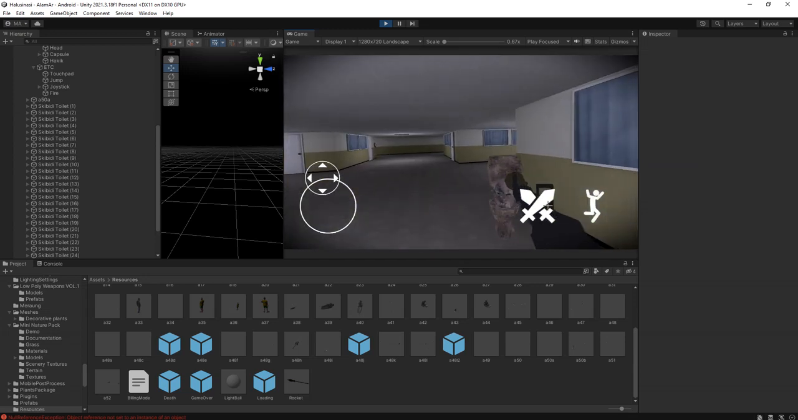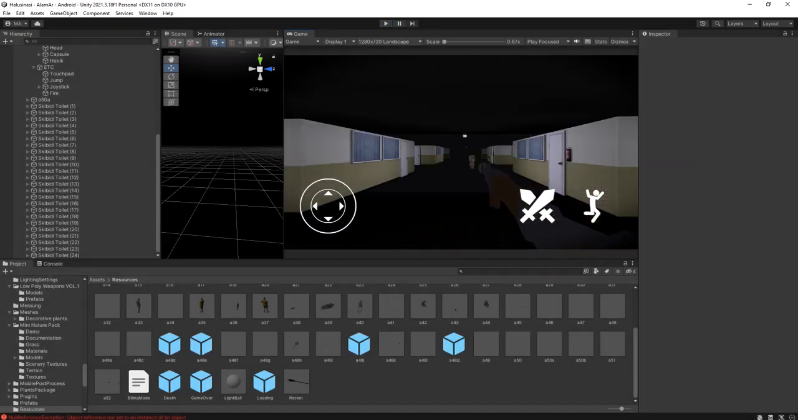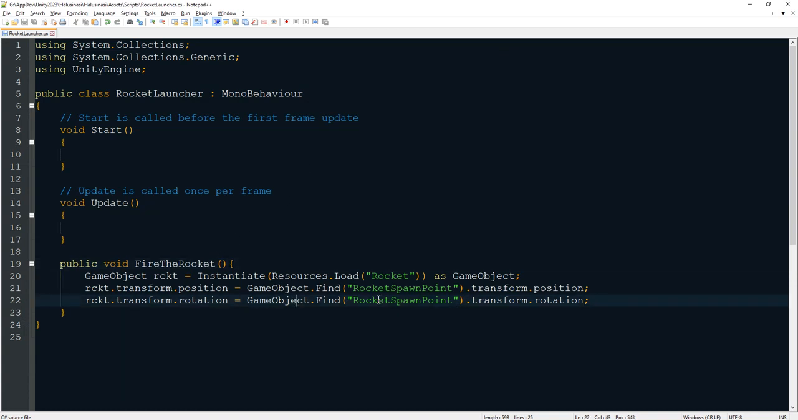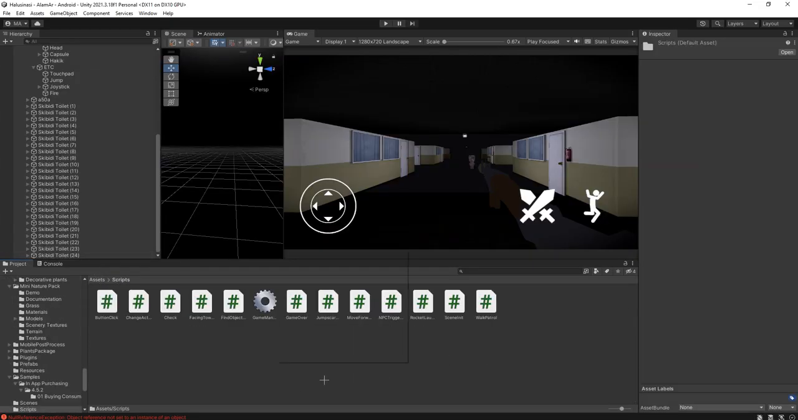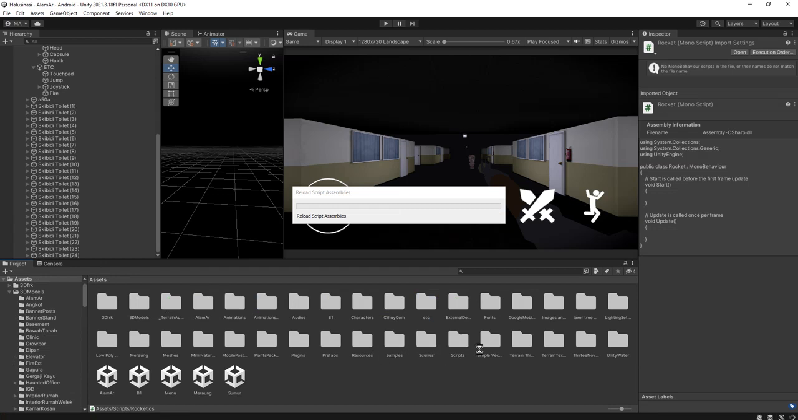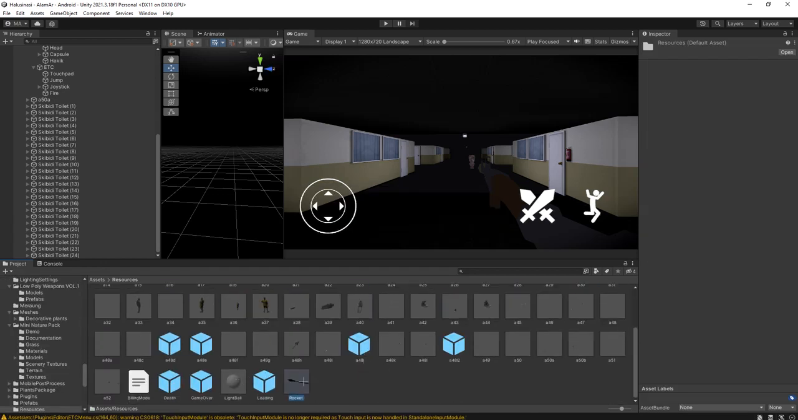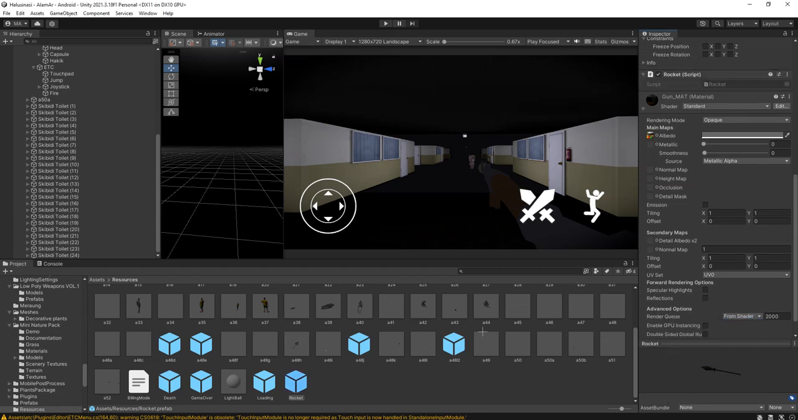The next thing that we are going to work on is the movement of the rocket object. I will create a separate script here. Inside the scripts folder, I will create a rocket script, and then we will assign the script to the rocket prefab inside this resources folder. On the rocket, we add the component of that script. Now let's edit the script.